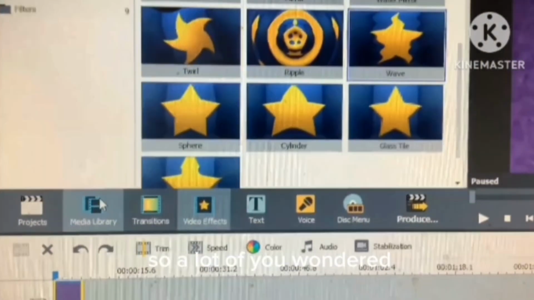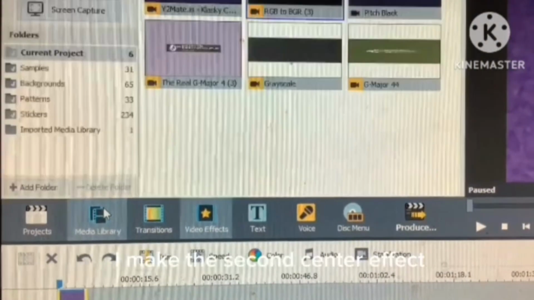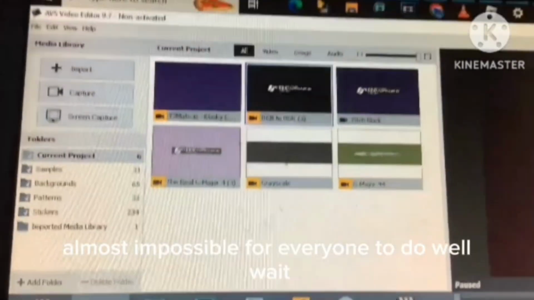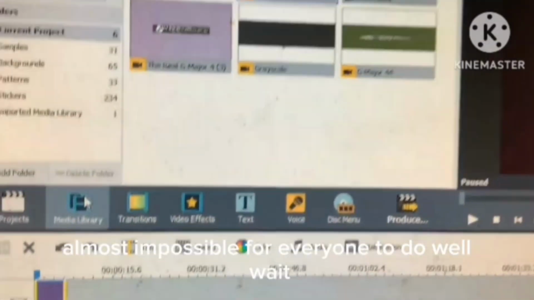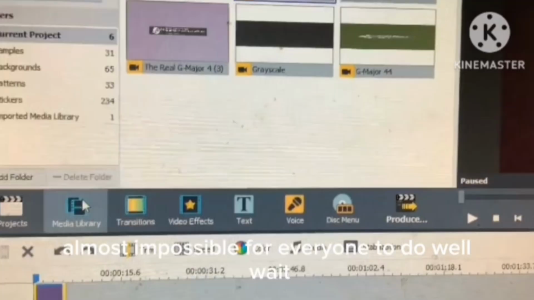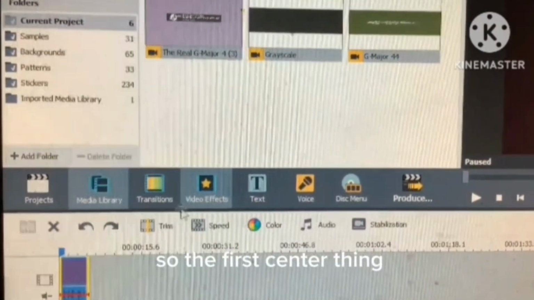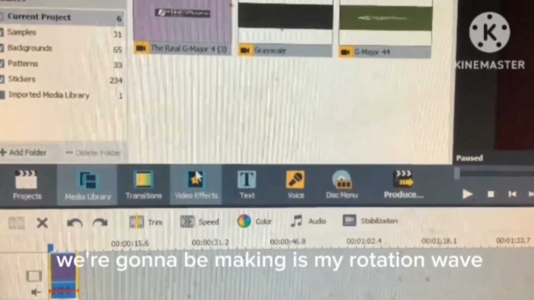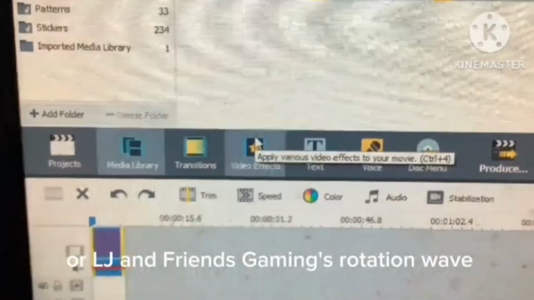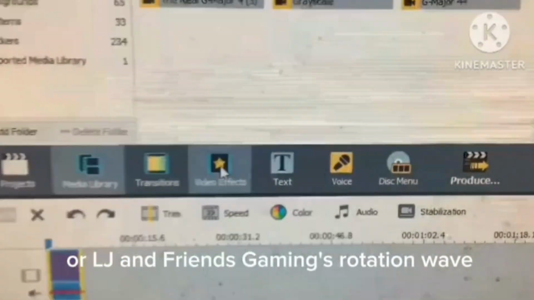So, a lot of you wondered, why make the second center effect almost impossible for everyone to do? Well, you'll find out soon. So, the first center effect we're going to be making is my rotation wave, or LJ and Friends Gaming's rotation wave.